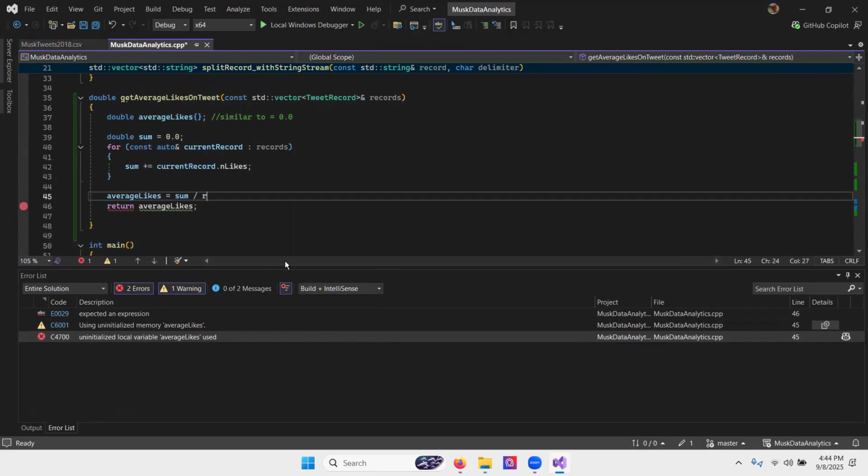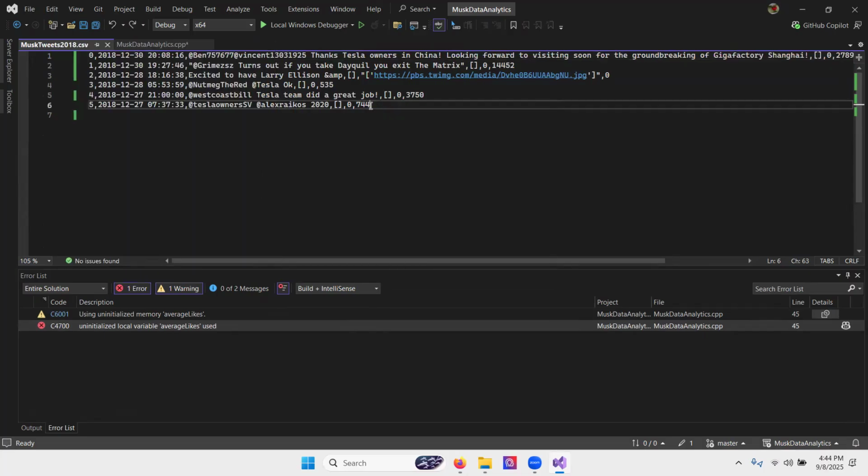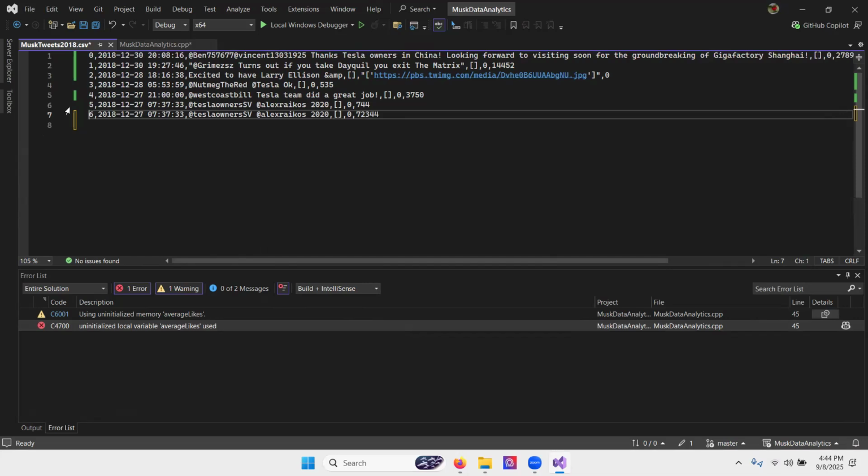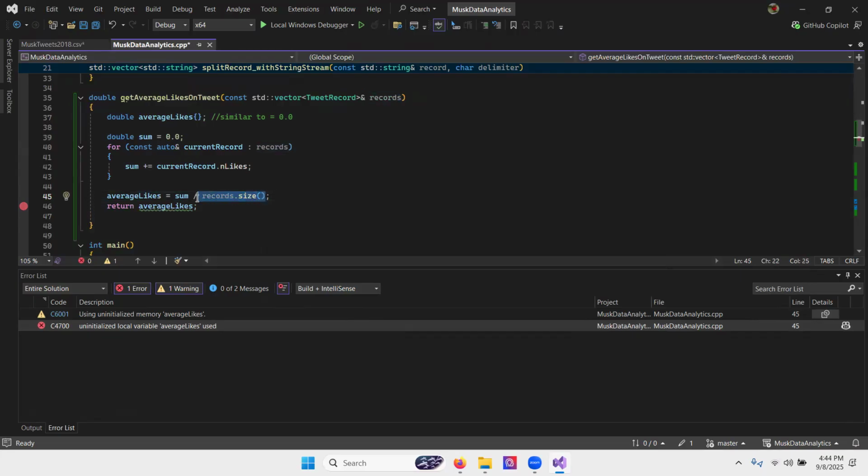But the better approach is to say records dot size. Because what happens if you decide I want another tweet to exist? You copy and you paste and you change this to some other number and you change this to a 6 and all that. If you had entered 6, then if you decide to add more rows of data, that's a problem. This is just some magic number, and yeah, that is a much better approach. So the size is the number of elements in the array.